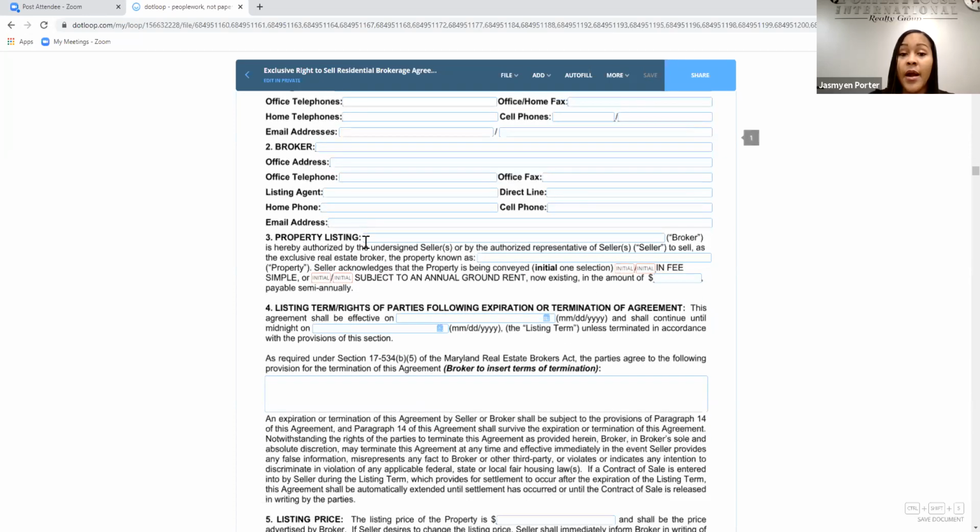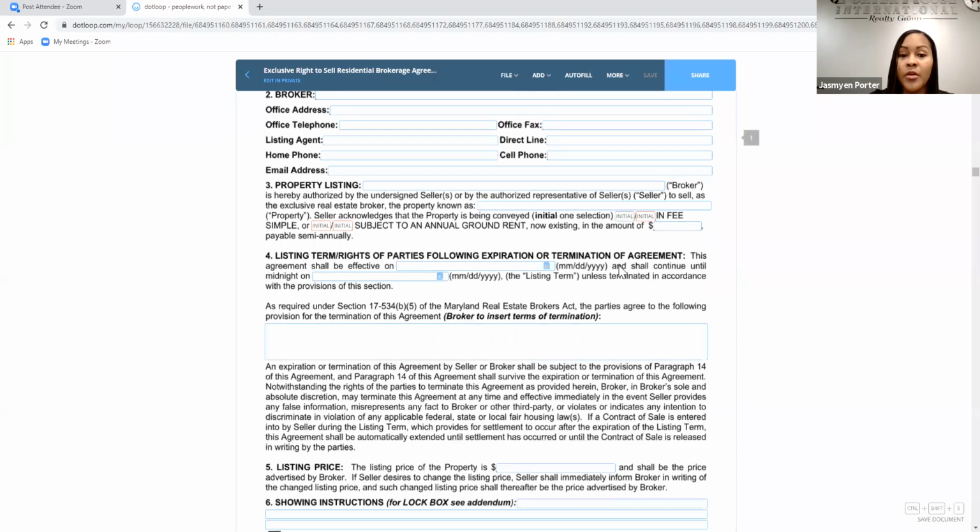Okay. Now the property listing, that's where the property address is going to go. All right. Paragraph 3, where it has property listing, whether or not it's being sold in fee simple or subject to ground rent. It's either or, subject to ground rent or fee simple. So you choose whichever one is applicable. Your listing term, you want to put that information here.